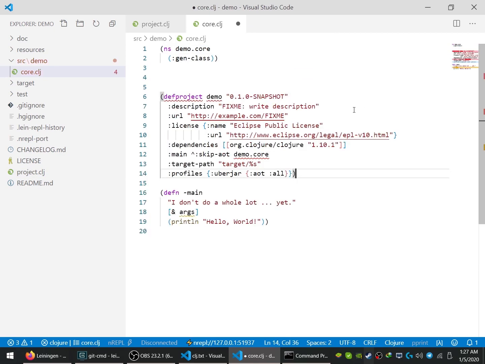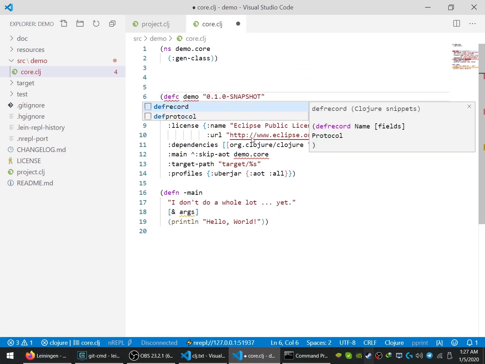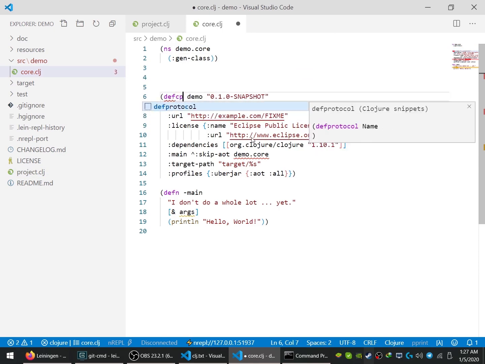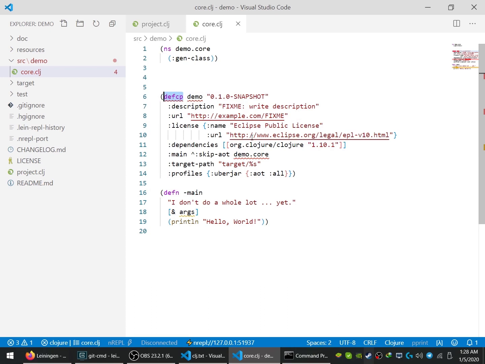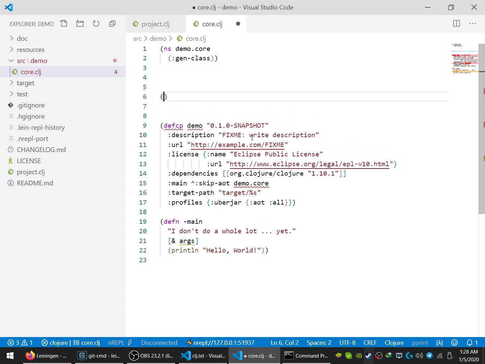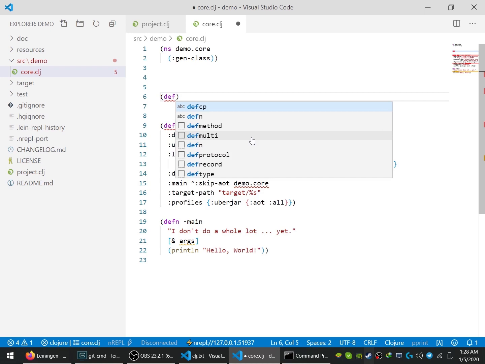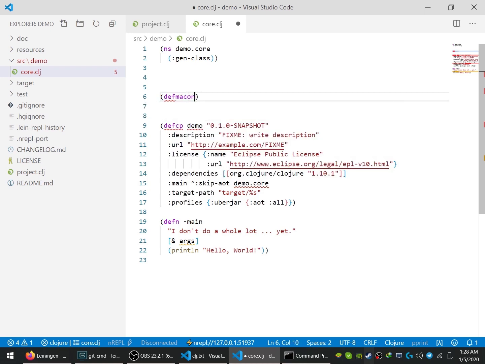So we have defproject, and let's call it def custom project. And how are we gonna do that? We're gonna say defmacro, and I'm thinking okay, so just in, we got into macros. What a horrible way to introduce a language, right? But I think let's see, Clojure doc.